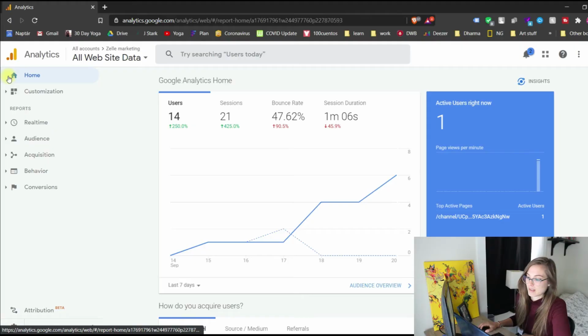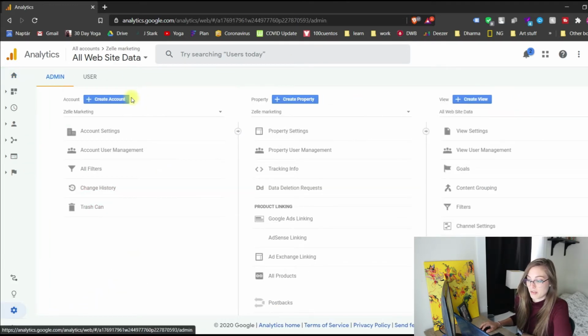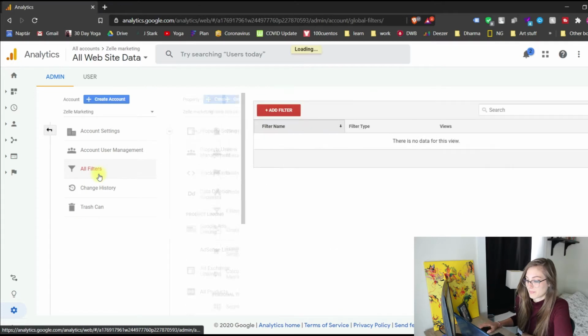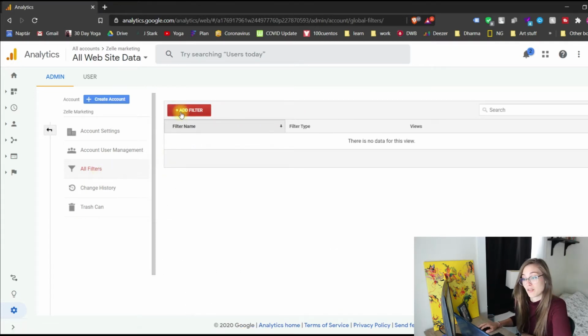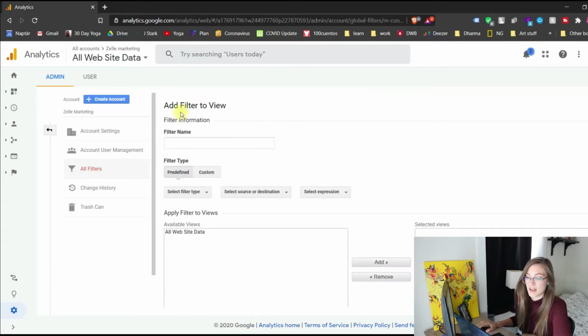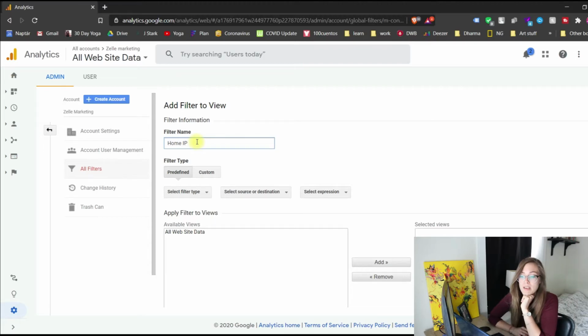So to filter out your own activity from your Google Analytics data, we will first head to our Google Analytics account. Once you're on the home page, in the bottom left corner you will find settings, and under account you will find all filters. Over here we will be adding a new filter, and you should name it something like home IP or such.